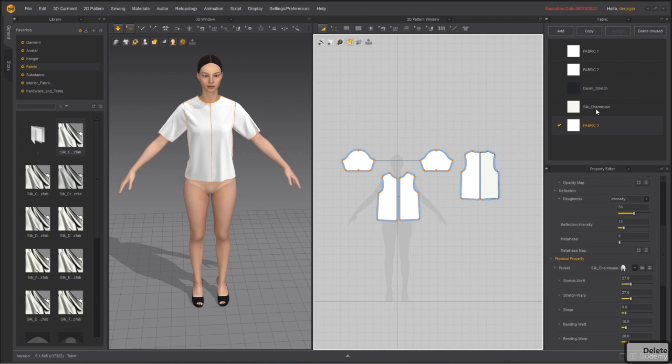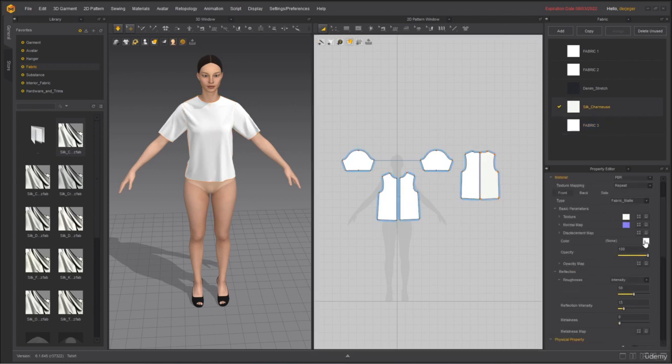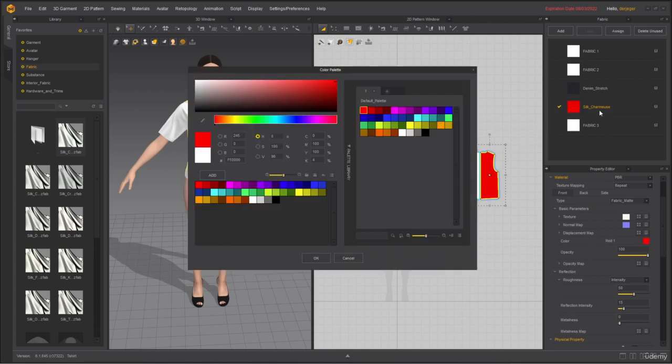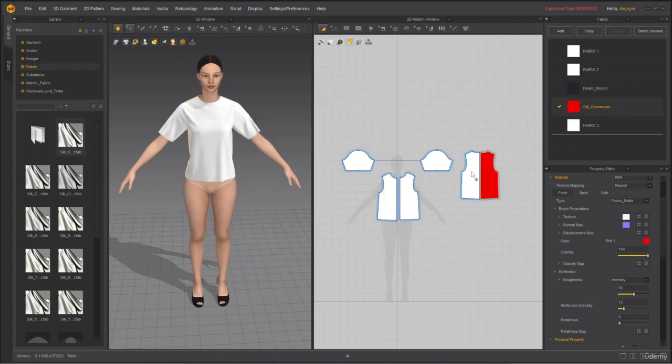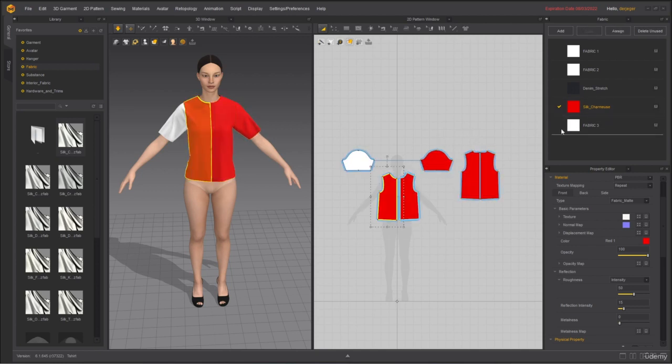So let me delete this one. Let's go to the silk. Let's change the color. There we go. And now let's just drag and drop. Change the color. There we go. So, a nice red silk. Perfect. So now we have the silk.